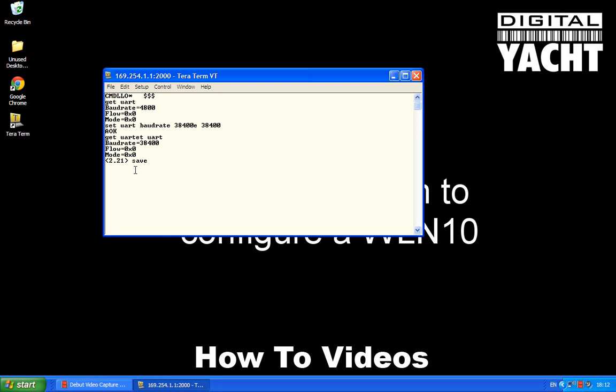So what we want to do now is save that setting. So type save, and it's storing the config. And now the best thing to do is to exit that mode, and that exits. And then if we were to press the reset button on the WLN10, it will now be set correctly to 38,400. So that is how you do it.